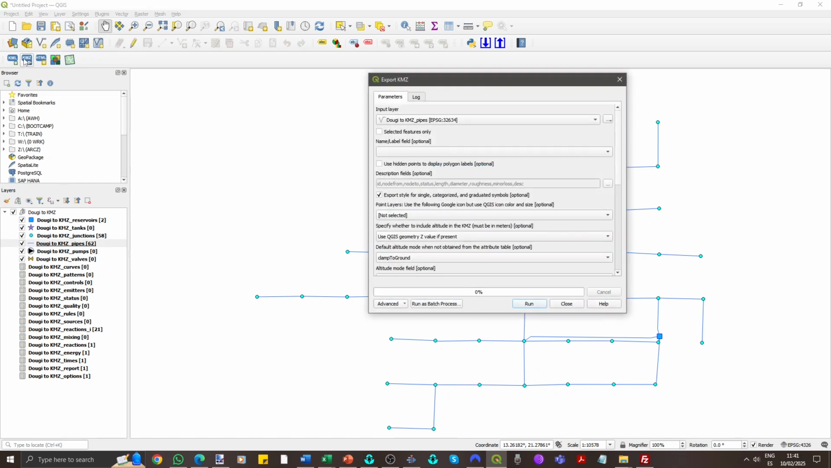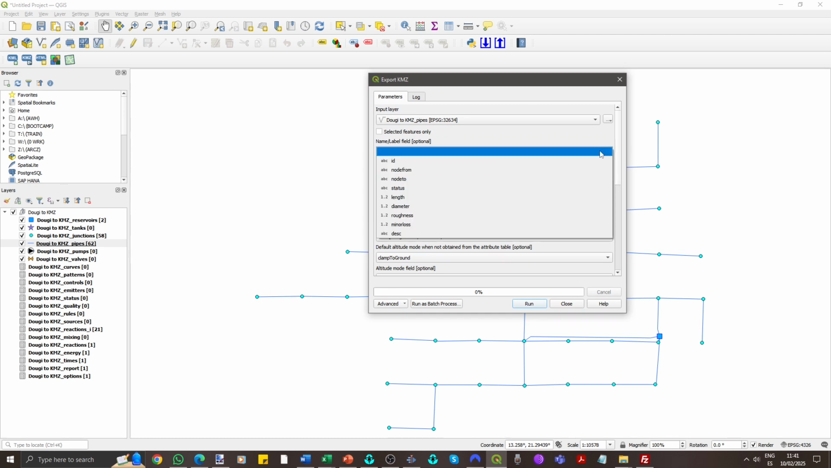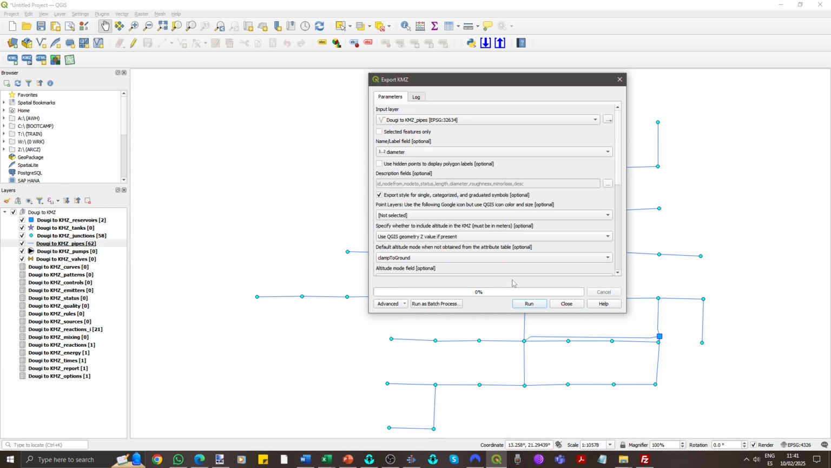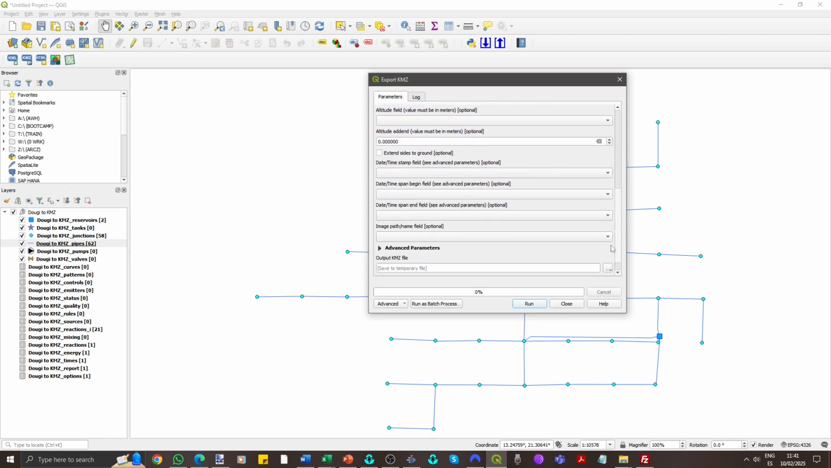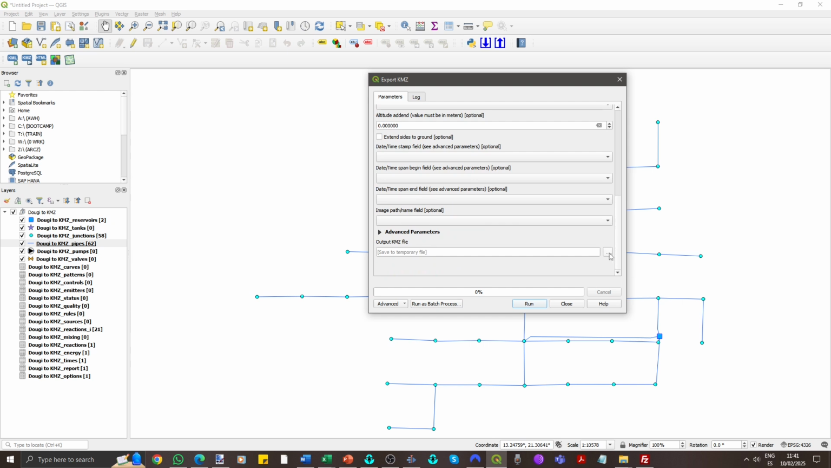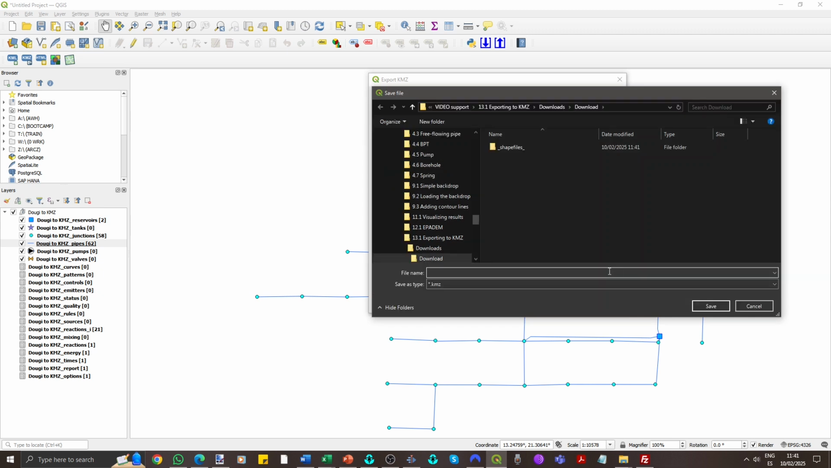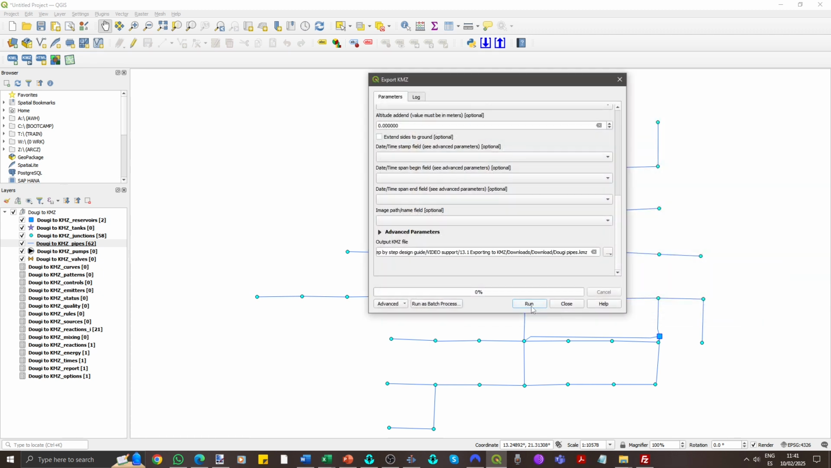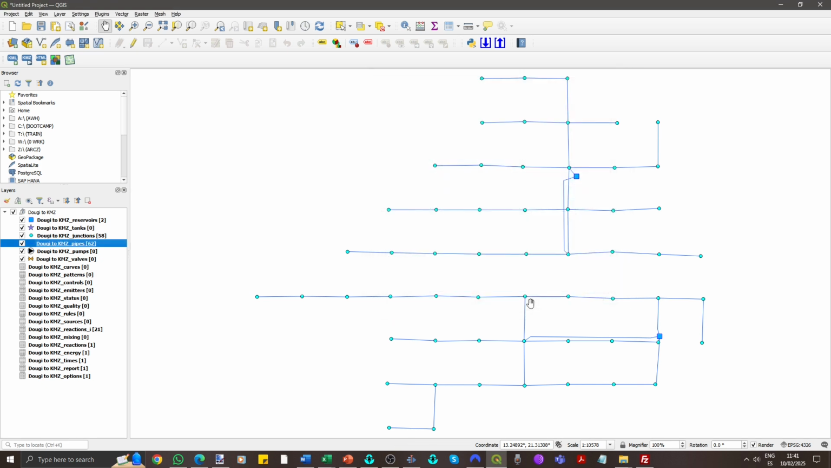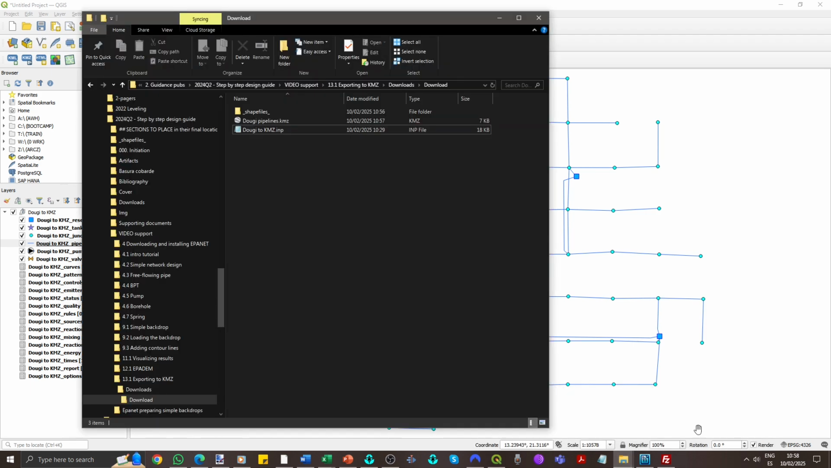Select the layer containing the pipes as the input layer. Select Diameter as the name/label field. Scroll down to Output KMZ file, click on the three dots, select Save to a file, and choose a file name and destination folder. Click Run. Open the KMZ file to see the results and check that the pipes are where they should be.